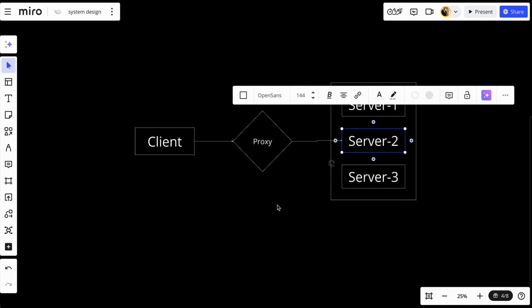So think of a reverse proxy like a receptionist in a large office building. When visitors arrive, they don't directly enter the office area. Instead, the receptionist greets them, figures out what they need, and directs them to the correct office.